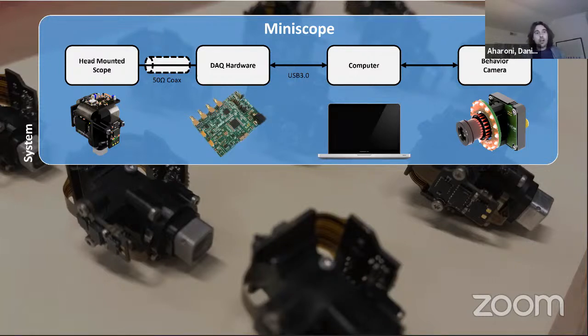So the general cabling that comes off the animal's head is a 1 millimeter diameter, super flexible commercial coax cable. But you can run our systems down to a 0.3 millimeter diameter coax cable. So it's effectively kind of like dental floss coming off the animal's head.